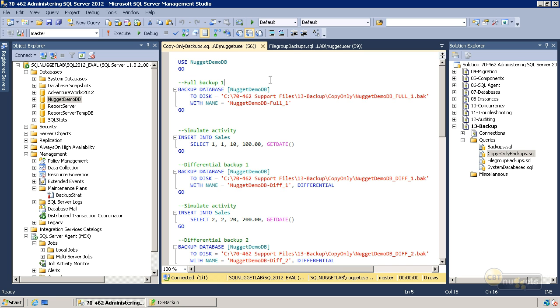And this will really come into play if you have a strategy that uses differential backups. Because remember, differential backups always use the most recent full backup as their base. So let's try this. Let's say we have a backup strategy that does a full backup once a week, and then differentials maybe twice a day. All right, so let's use that as our premise here.